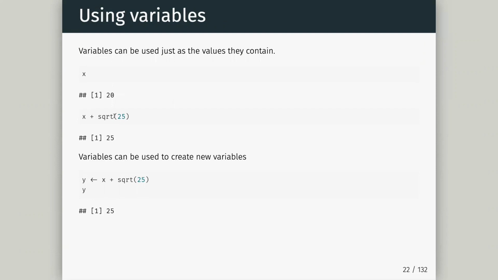Variables can be used now. This X, which we've assigned the value of 20, is as good as if I was typing in 20. It now holds that numeric value. So in this case, if I do x plus the square root of 25, it's the same as doing 20 plus the square root of 25. X is now effectively 20. I can also use these variables to create new vectors. So I can start to string these together. If I want to create a variable y, which contains whatever I've assigned to x plus the square root of 25, I can just write it as if I was writing 20 plus square root of 25, and I get y, which now holds the value of 25.